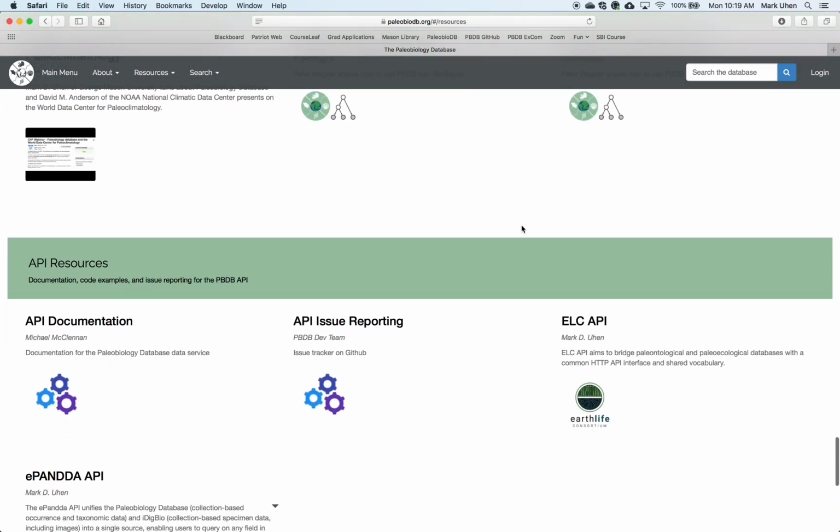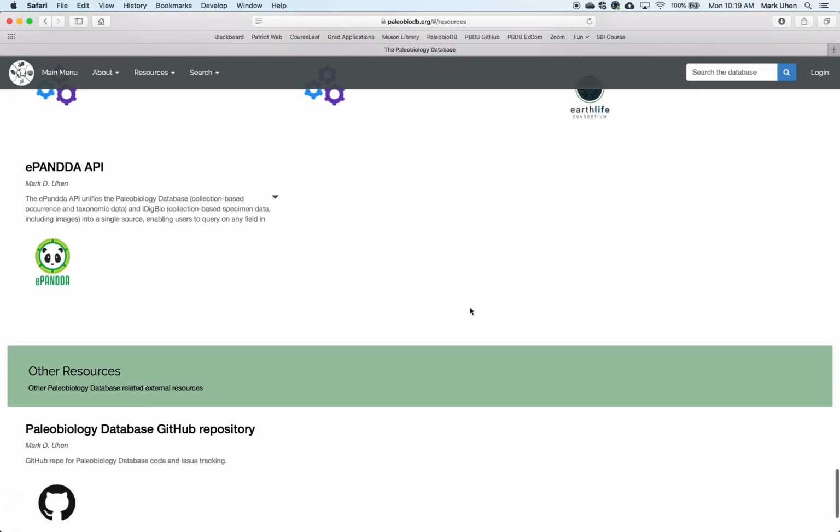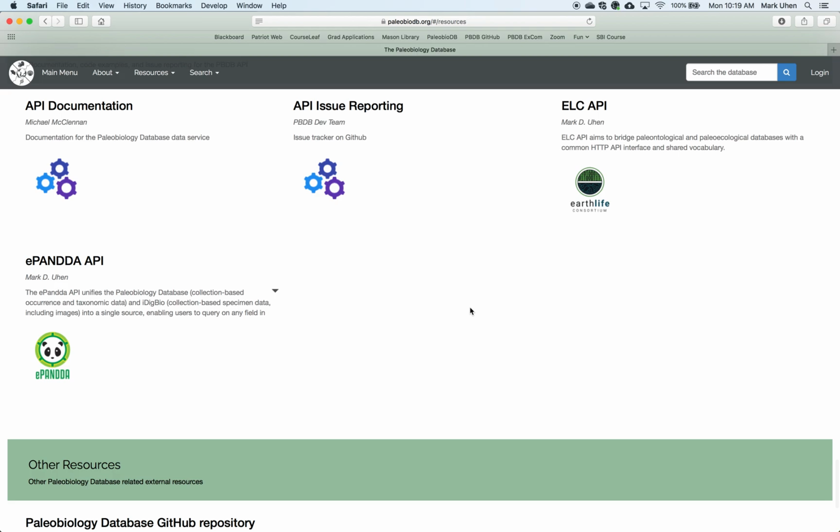And lastly, we have the API resources, which tell you about how the PBDB API works if you want to use it for your own scripts, for your own development of apps. And then two other APIs, the EarthLife Consortium API, which mashes together Neotoma and PBDB data, and another one, ePanda, which mashes up PBDB with iDigBio data. Both are very handy and similar, but mash up different kinds of data together for various uses and could be handy to build depending on what kind of project you're doing.